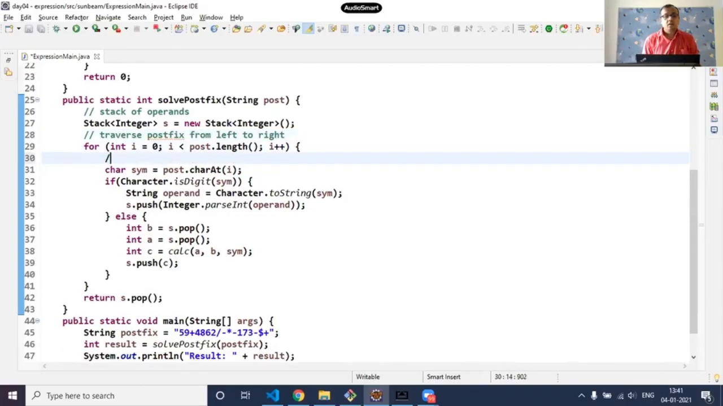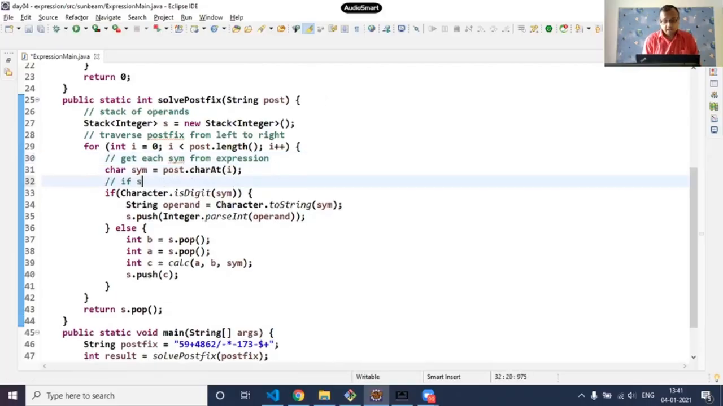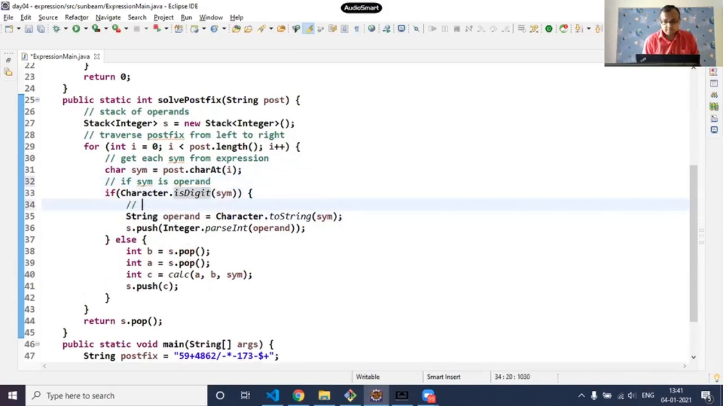You continue further. What do you do? You get each character, or each symbol, from the string, from the postfix expression. You take each symbol. Okay, you have taken it. If the symbol is an operand, what to do? If the symbol is an operand, I'm saying convert it to integer and push on stack.